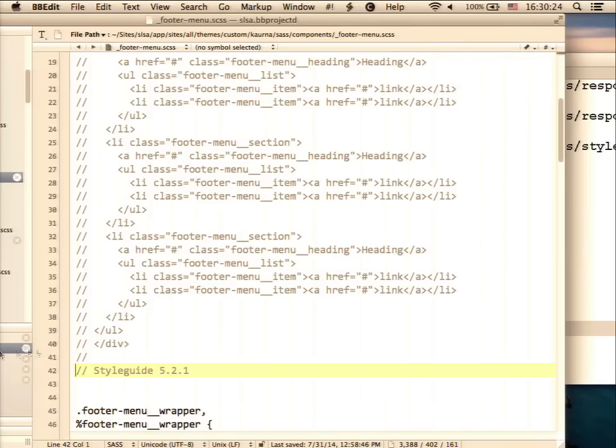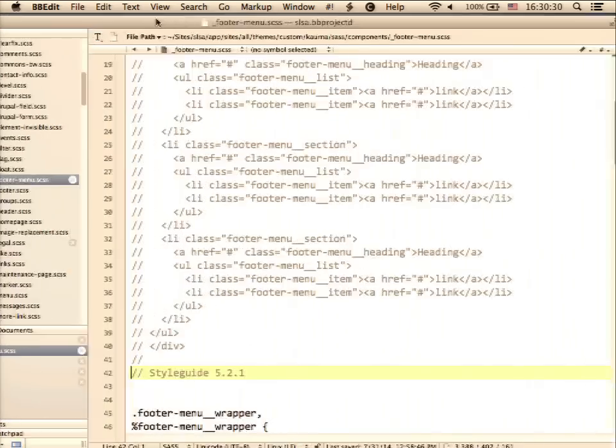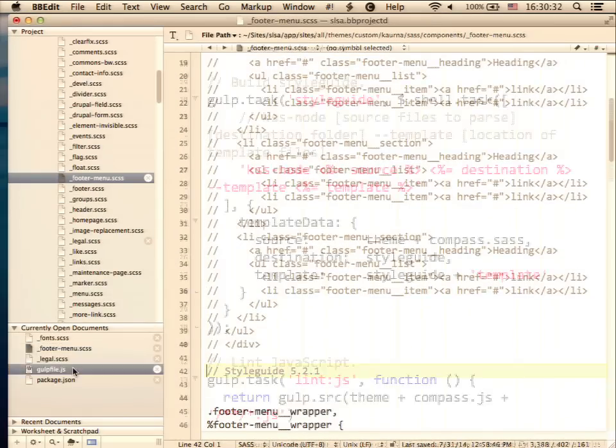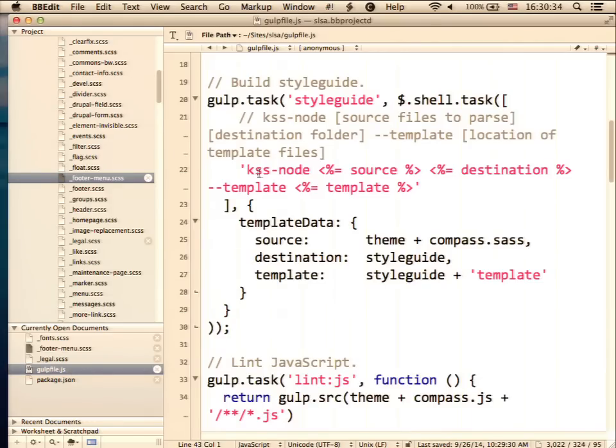Let's look in the gulp file real fast, just so you can see the actual KSS node command, which is right here. So this is some JavaScript in order to run the KSS node thing, but it's basically just KSS node. You point at the directory where your Sass is. You point at the destination where you want the style guide to be spit out to.